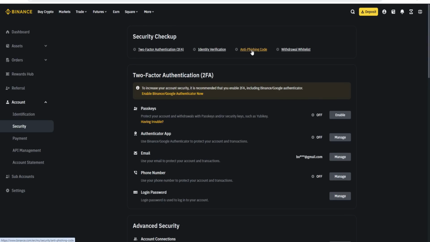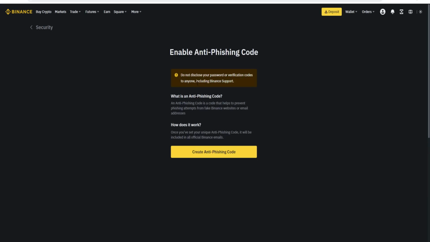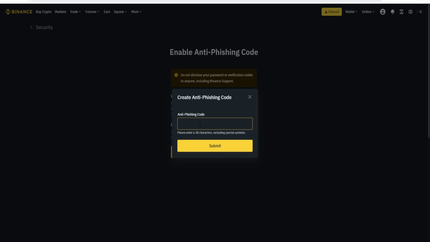There's also the anti-phishing code feature right here. So what is the anti-phishing code? It's a code that helps to prevent phishing attempts from fake Binance websites or email addresses. Once you've set up your unique anti-phishing code, it'll be included in all official Binance emails. So if we click on create phishing code right here, we can just put in an example code.